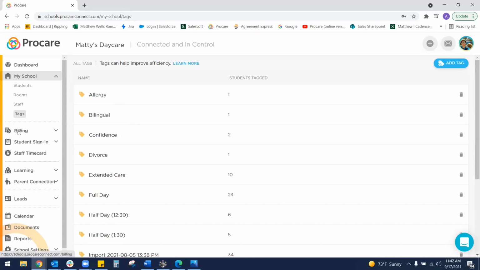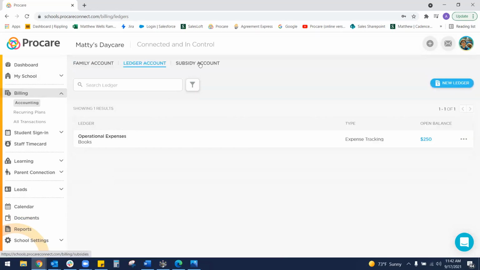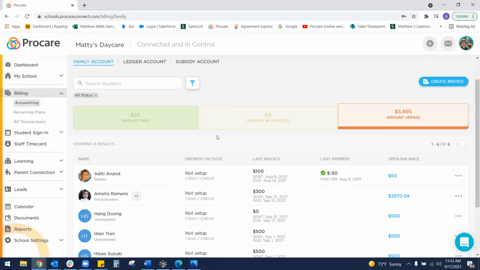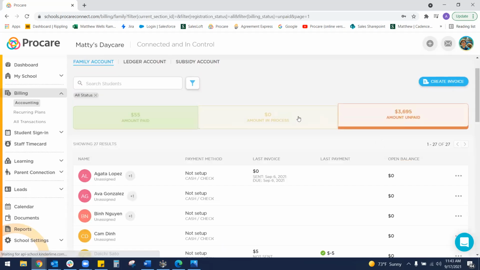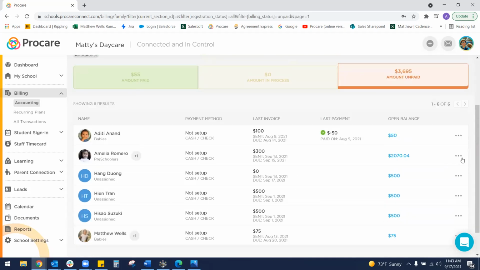Another big piece that will be huge for your center is the billing portion of our software. You can, from our accounting page, track your family accounting. You can have your ledgers entered here, as well as any subsidies or agency accounting. You can do so from here. You folks might be 100% private pay, but if you did have some agency accounting or state funding, you can track that here as well. This screen just gives you a quick glance. You can flip between amounts paid and amounts unpaid and quickly see which families have some outstanding balances due.